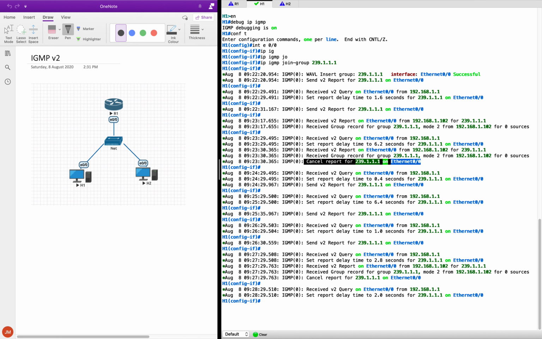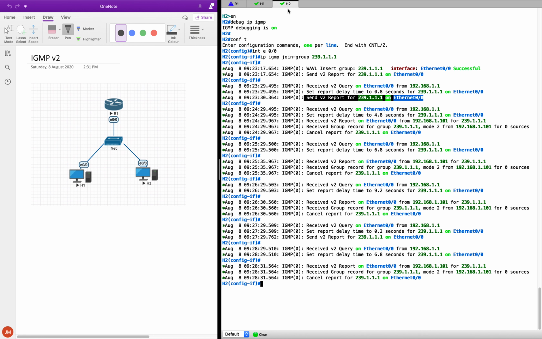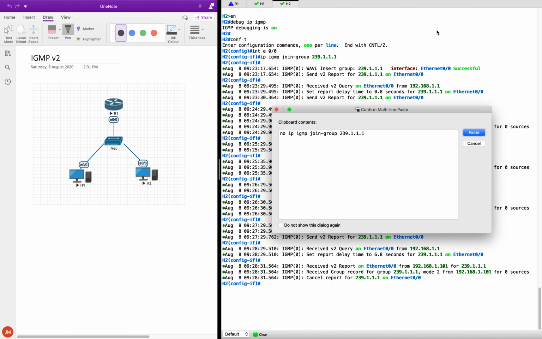The last part is the leave mechanism, which I want to show you here. What we'll do is, have we enabled this on both the guys? Yeah, okay. So we'll go and do something like this. Let's do this on probably H2. Let's go to H2. Yeah. So let's say I'll do no ip igmp join-group. So I'm doing a no, which means I want to leave the group. So let's see what happens.